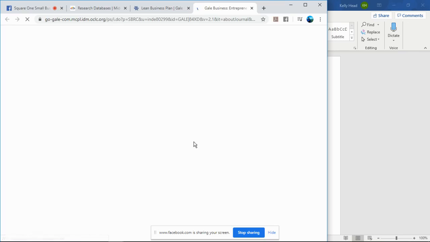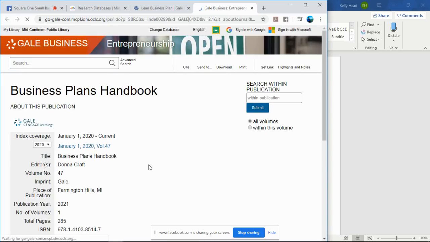So if you click on that search for sample business plans, this is actually a pretty good place to get started, because you typically want to compare what you're doing to what a similar business is doing or a similar business model is doing. So I would encourage you to find a sample business plan from this Business Plans Handbook. It's a really simple process.